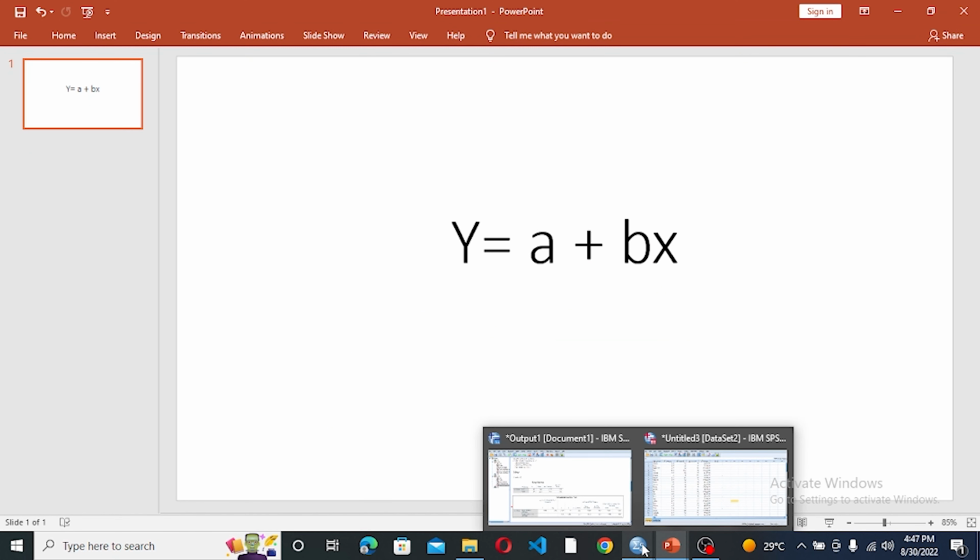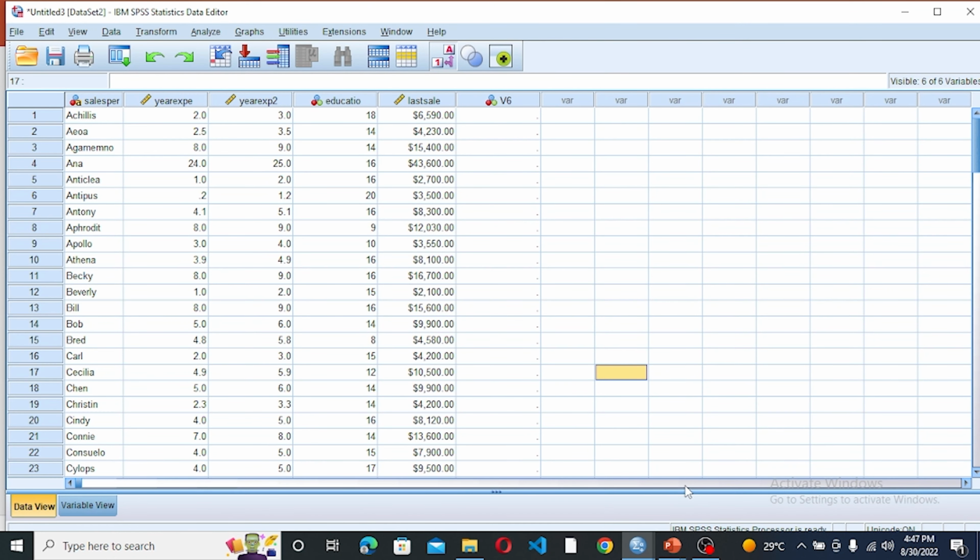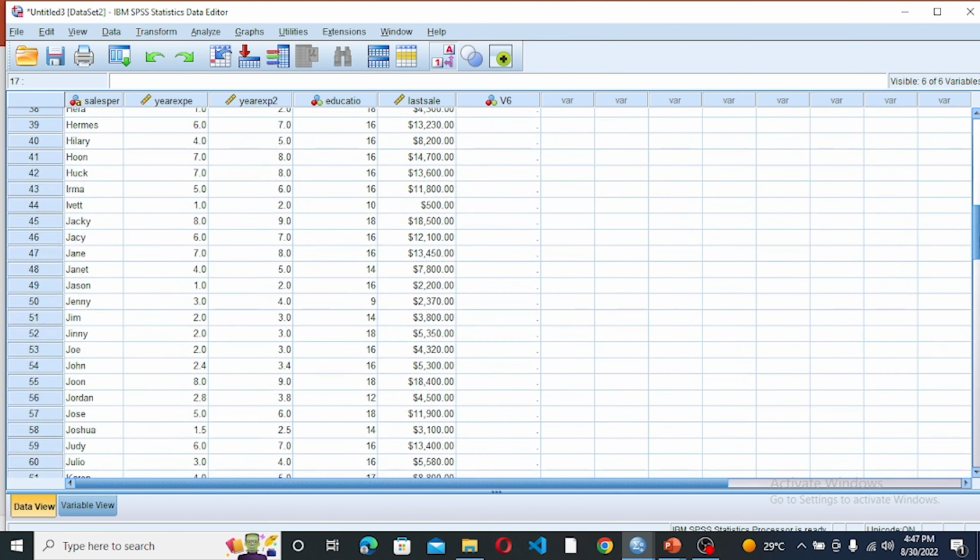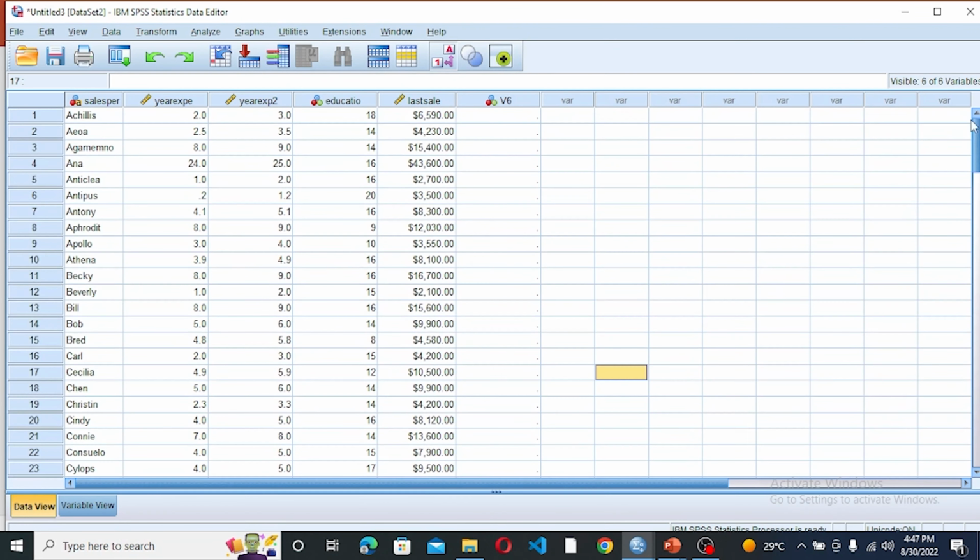So let's go back to our SPSS. Now we have a data set here on last year's sales and the years of experience of the salespersons and their level of education. So we have 110 salespersons there, and we have their last year's sales, and as at last year, their years of experience, and of course, the level of education. And we have another data set, which is the years of experience for the current year. By then, it would have increased by 1. So 2.0 last year will be 3.0 this year.